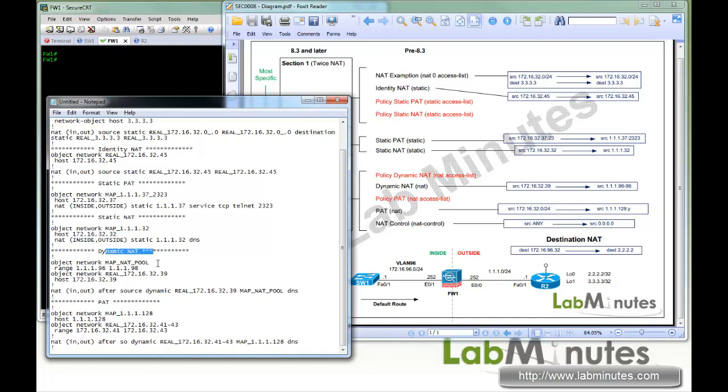And then we have dynamic NAT that we at this time just placed in section 3 of the twice NAT. So you can see the after-auto keyword with the source dynamic, and we're just NATting the IP range 96 through 98 for the mapped IP with the real IP of 32.39. Okay, and then the last type of NAT that we're going to put in is the PAT. So we have two test IPs, 41 and 43, that are going to be PATed to a single IP of 1.1.1.128.